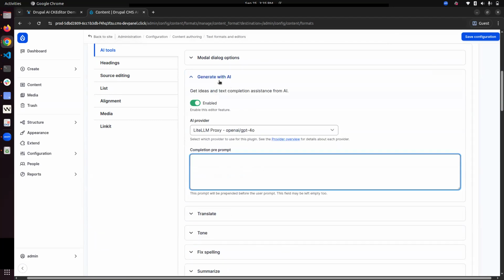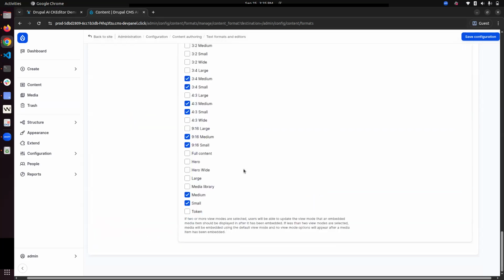For the generate with AI option, I want to add a footnote, so that whenever a user uses it, it should also say that this content was generated with AI. So I will say, add a footnote towards the end indicating that the content was AI generated. Okay, and I'm going to save this.